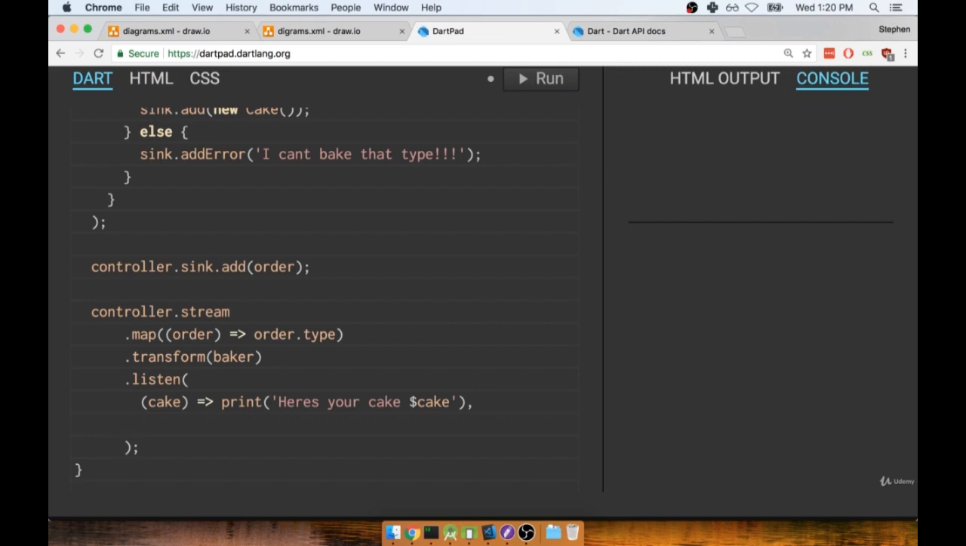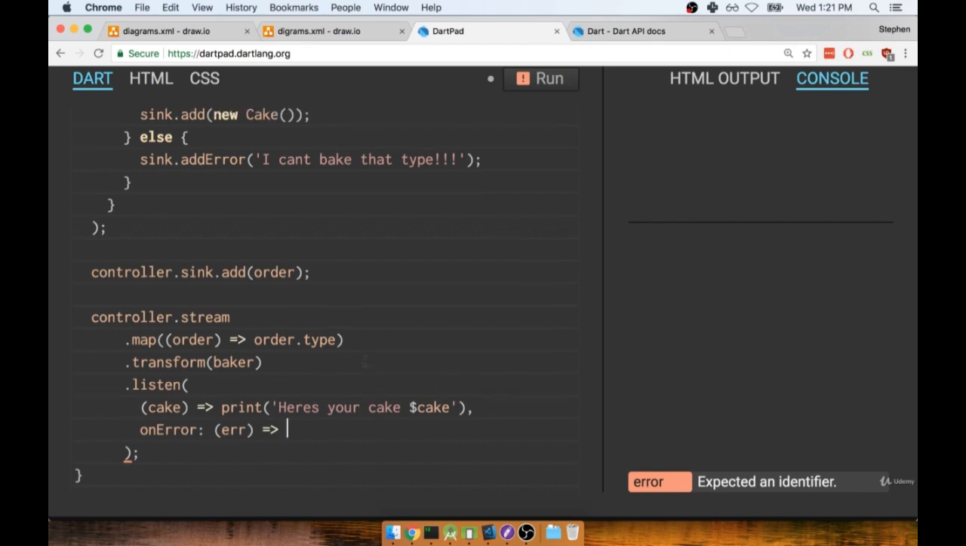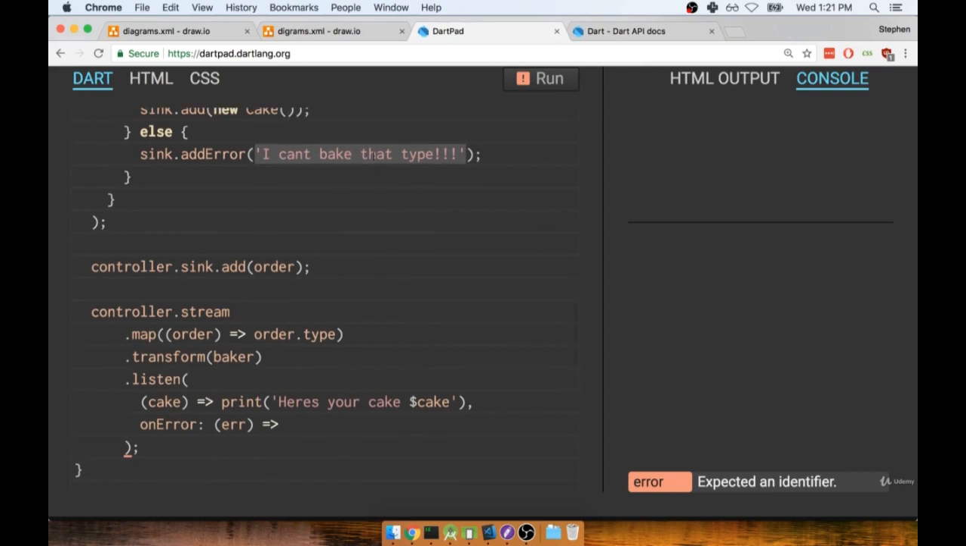Then as a second argument to listen, so notice that I've got my comma in here at the end, I'm going to add in a named property called onError. onError is going to also receive a function, and this is going to be called with the error message that we created inside of our baker. So sink.add_error right here, we return the string that said I can't bake that type. So that string, I can't bake that type, is going to show up as this error argument down here. So in that case, we'll just print out the error that we receive, like so. Okay, and that's pretty much it.